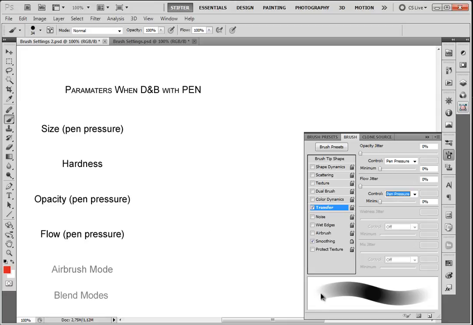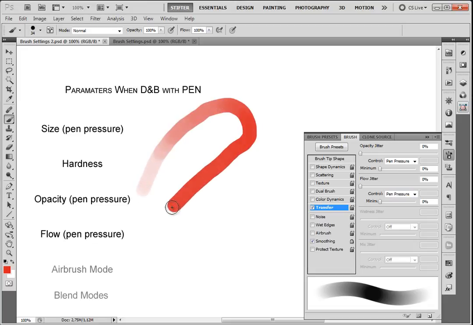Well, that means that if I apply less pressure, the opacity or the flow of my brush will decrease. I will have a semi-opaque brush. And then when I increase the pressure of my brush, I will also increase the opacity of my brush. So let's see how that works. I will apply less pressure, and then when I apply gradually more pressure, I'm changing the opacity of my brush. Again, low pressure, and I can see the effect.